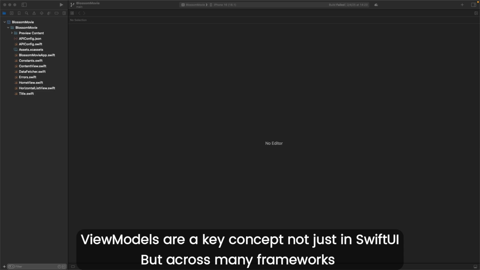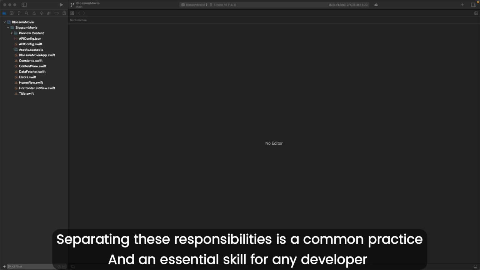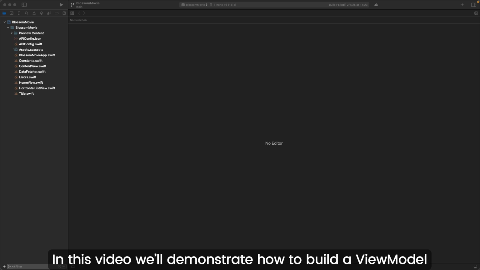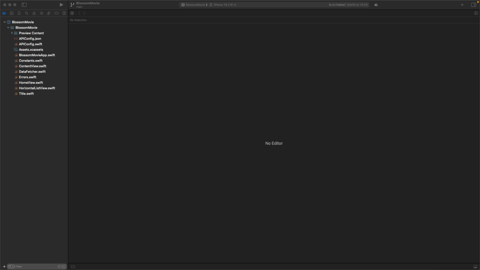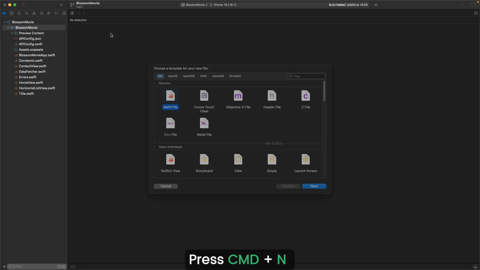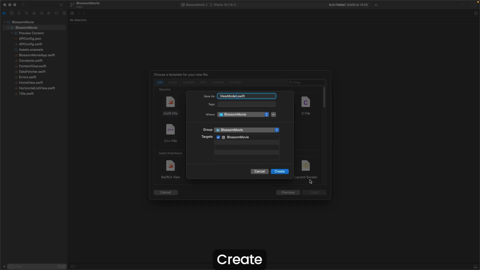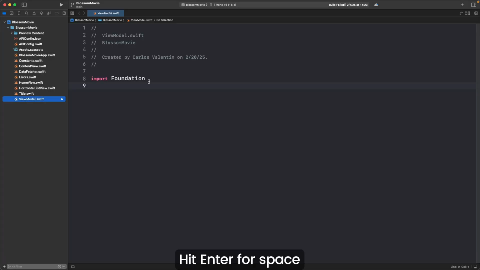View models are a key concept, not just in SwiftUI, but across many frameworks. Their job is to handle data, while the UI focuses on managing the interface. Separating these responsibilities is a common practice and an essential skill for any developer. In this video, we'll demonstrate how to build a view model. The first step, of course, is to create a new file. Make sure to select the BlossomMovie folder, press Command N, Swift file, next, ViewModel, create.